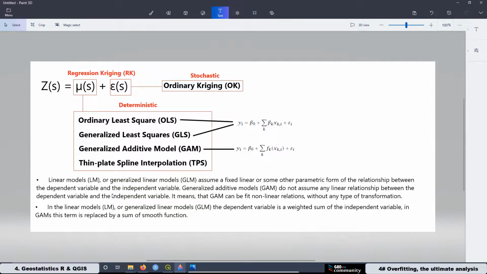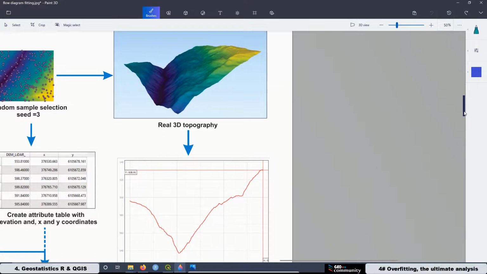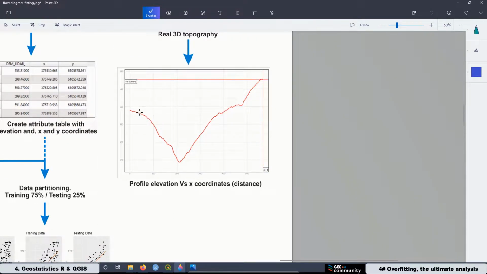Let's see an example of how the generalized additive models are sometimes an improvement compared with the linear models. Let's go here, and we have this topography, and we take one section of this topography, right? One section from here to here, and what we are going to have is this section over here. Then we are going to move over here, and we are going to put some samples here.